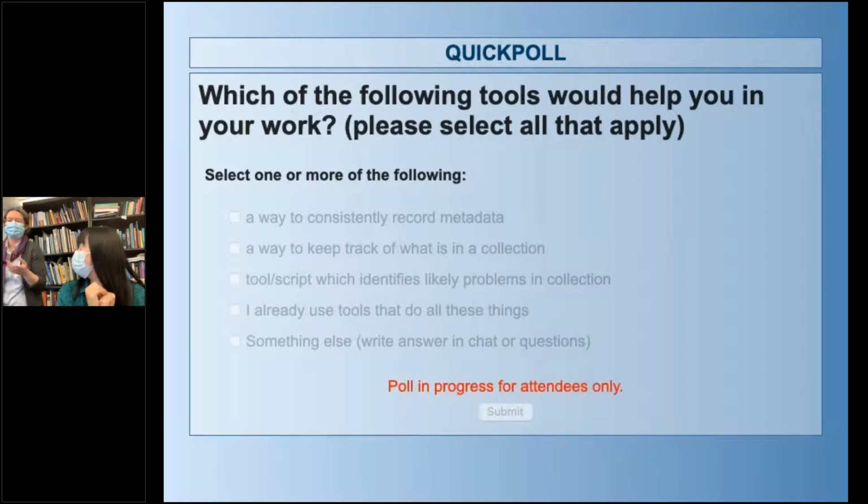So, for instance, Lameta is a great tool for consistently recording metadata. A way to keep track of what's in a collection. Again, a metadata tool like Lameta or the Indie database, or one's own gigantic spreadsheet, or things like that. For tools which identify likely problems in a collection, we don't know of any offhand. We're considering developing one based on the issues that we've seen, but it would be great if such a thing already exists.